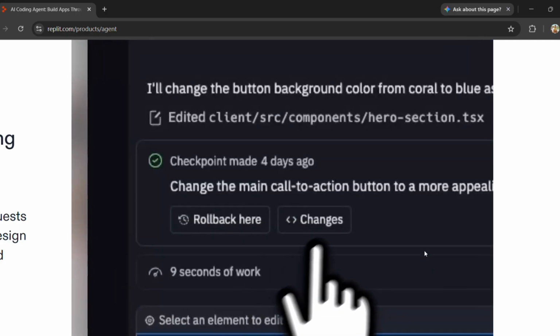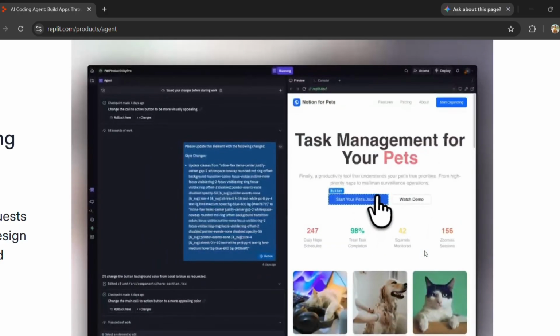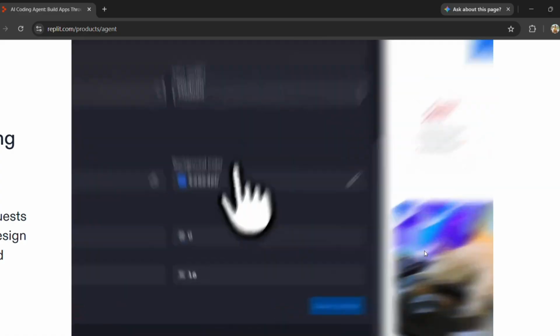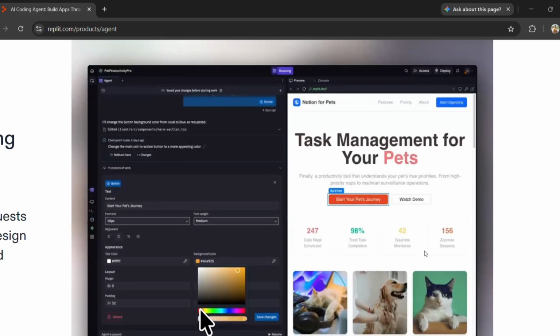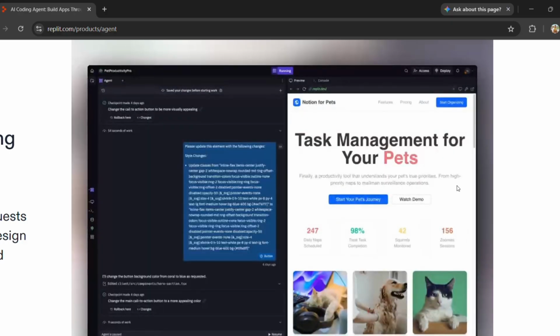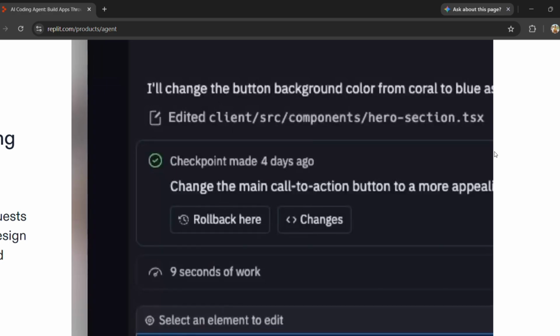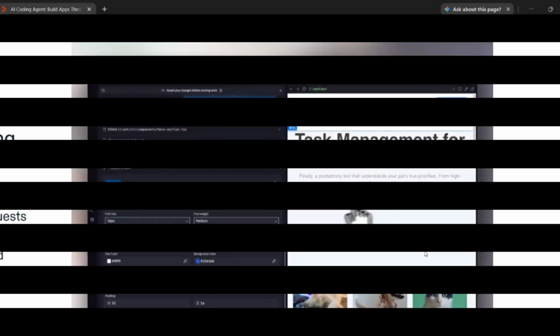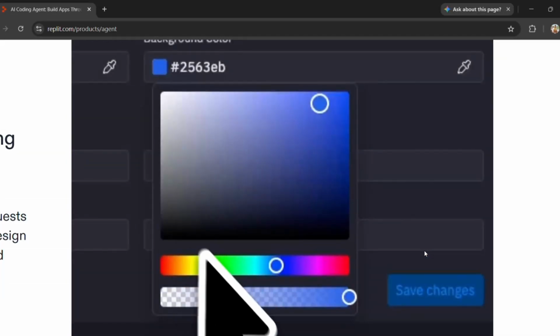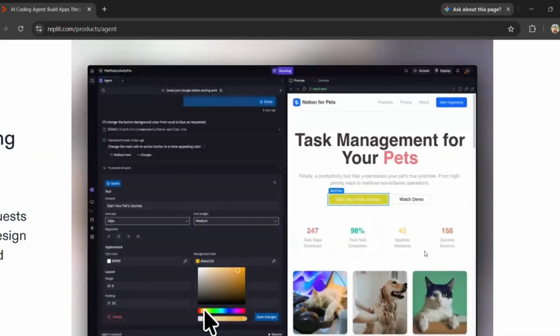Let's give it a real prompt. Build a modern AI tool directory with a search bar, category filters, tool cards, pricing information, and a dark mode interface. Instead of immediately throwing code at me, Replit agent can work through the requirements and start building the application. And what's impressive is that it isn't just generating a static design. It can set up the front-end, back-end, database, authentication, and integrations inside the same project.